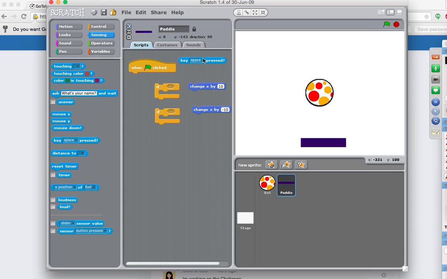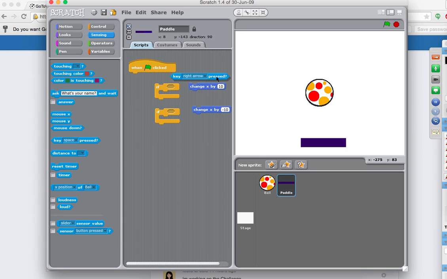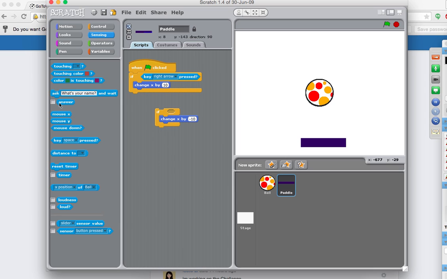Okay. So some people are saying it's not working, but I'm doing exactly like you said. Well, let me show you the little trick of what we're missing. So if the right arrow is being pressed, change X by 10. And if the left arrow is being pressed, change X by -10.